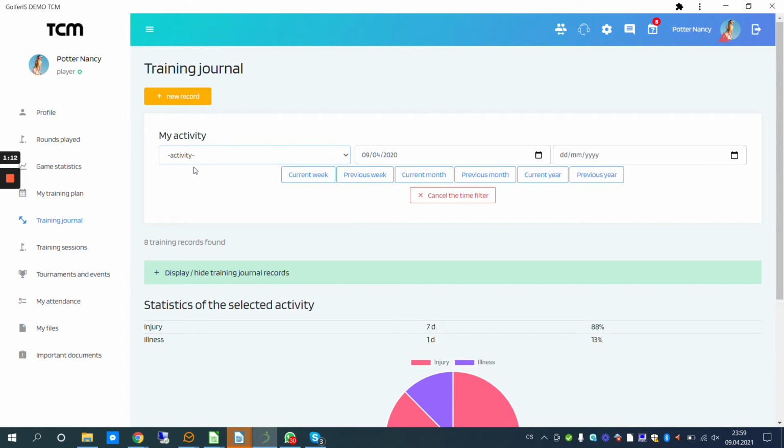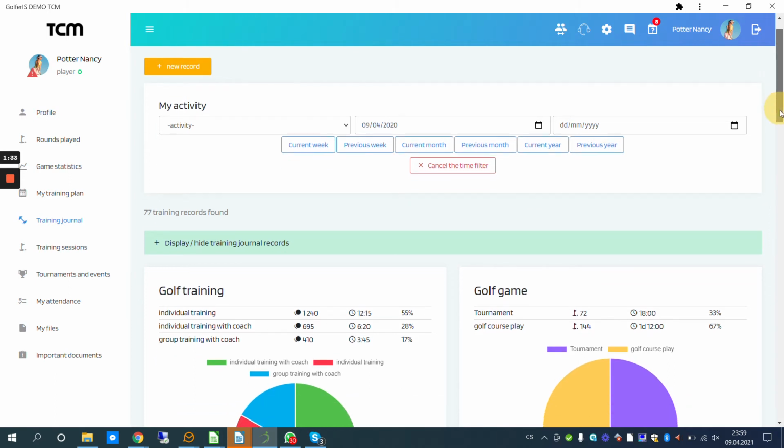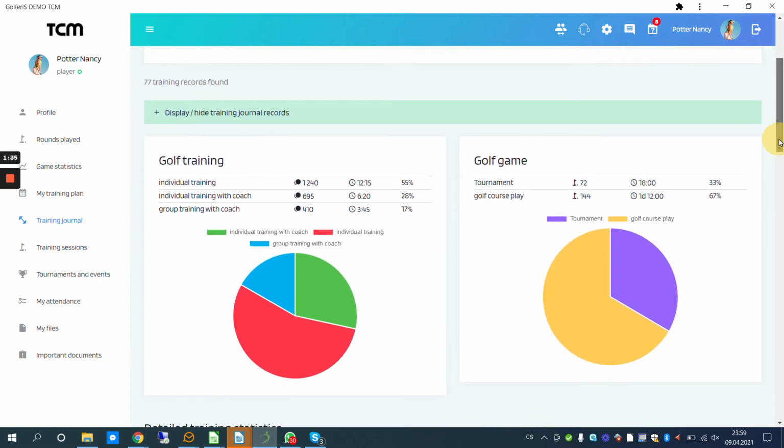So I go back to the overall activities in the training journal. I can also use the filter by the current week, previous week, current month, previous month, current year, previous year, and the coach can even download the PDF document from the training journal.